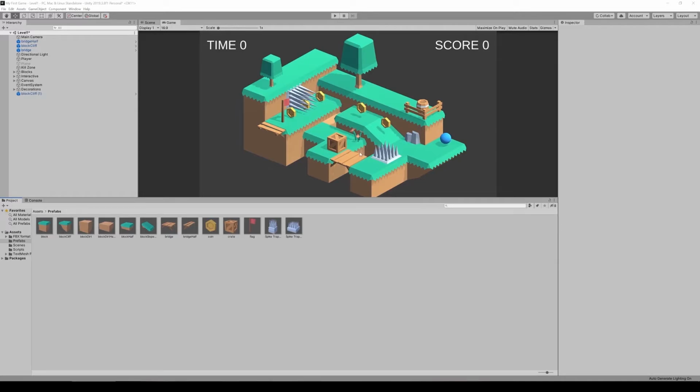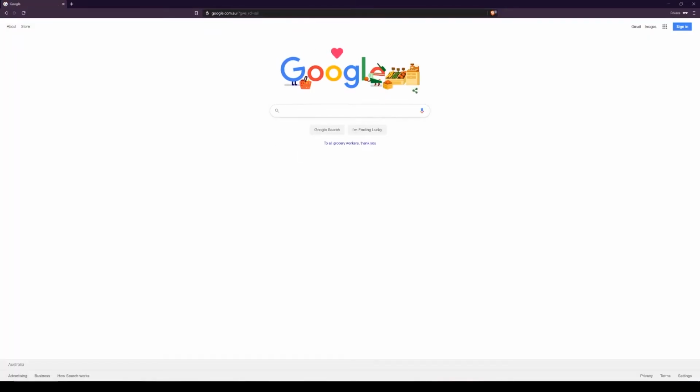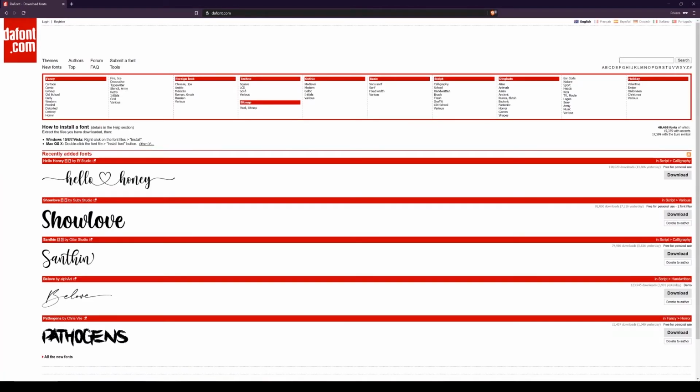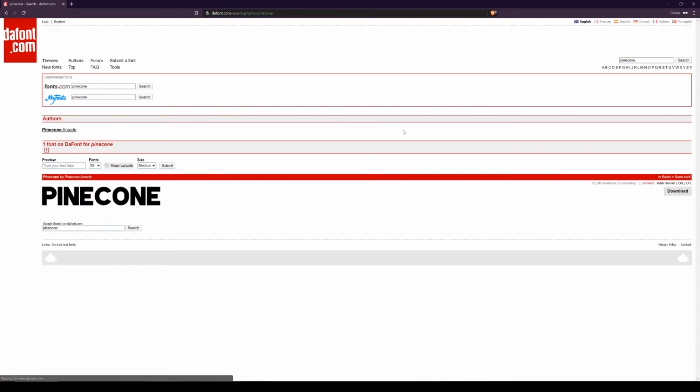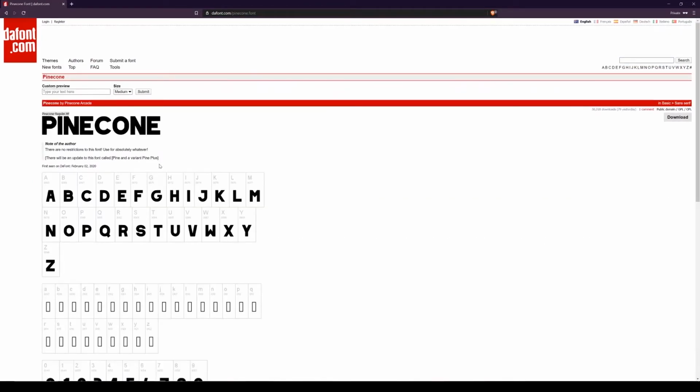The final touch that we can make for our game is to change the font for our time, score, and next level button. So the way we can change our font is just by going into Google and typing in Dafont. This is a website where you can source free fonts. I personally wanted to use a font called Pinecone. This is a public domain font. There are no restrictions on the use. There are plenty of other fonts that are available for personal use as well.